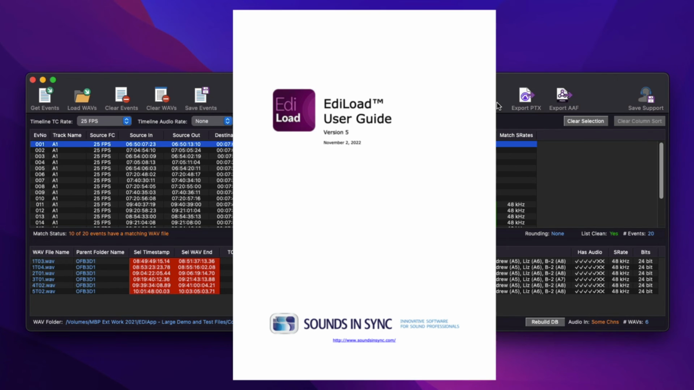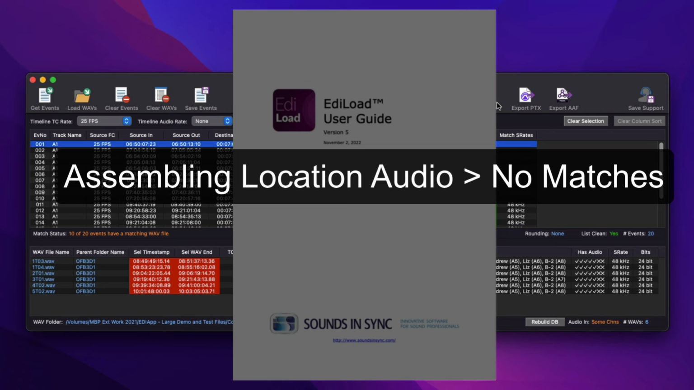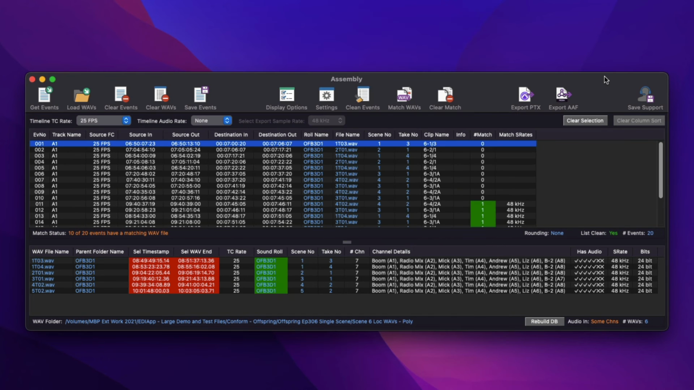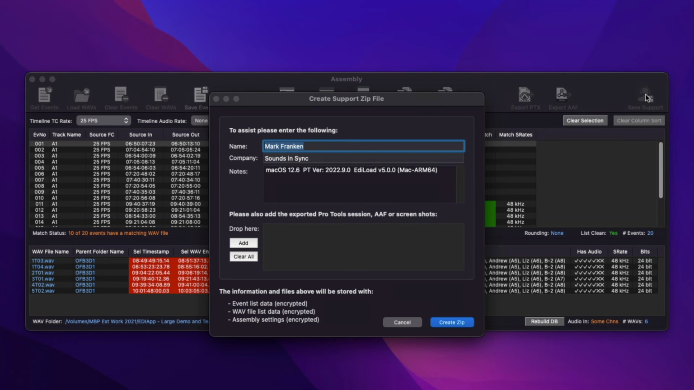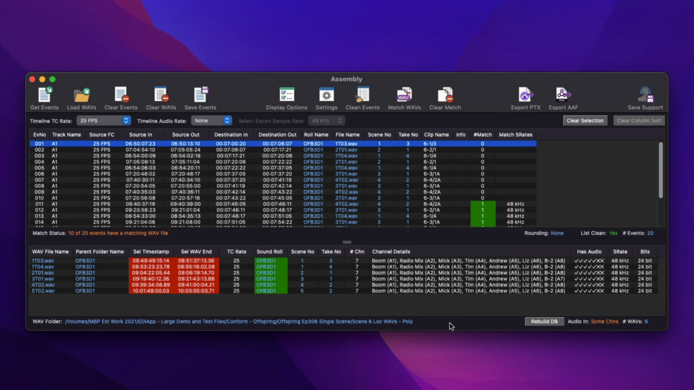See the EdiLoad user guide Assembling Location Audio No Matches section for more information. If you require assistance, please click Save Support while your edit list and location WAV files are loaded. Enter the details requested and, if possible, include any example files or screenshots to help us locate the issue. Click Create Zip and send us the file that is saved to the desktop via the Sounds and Sync website support page.